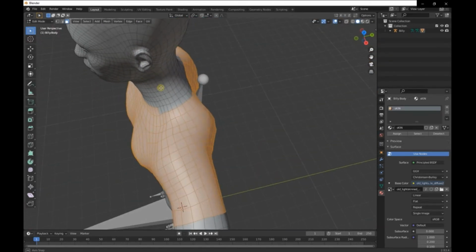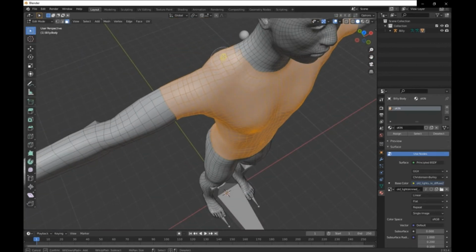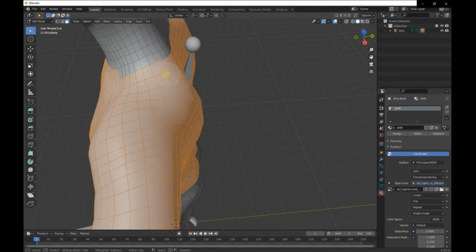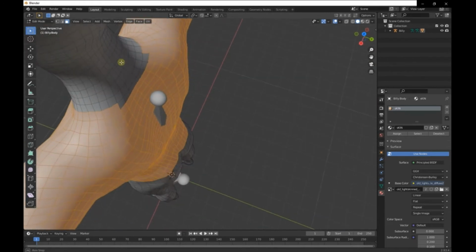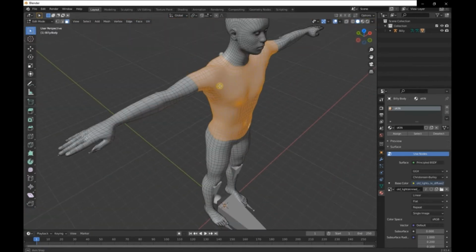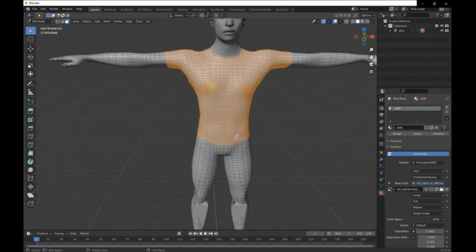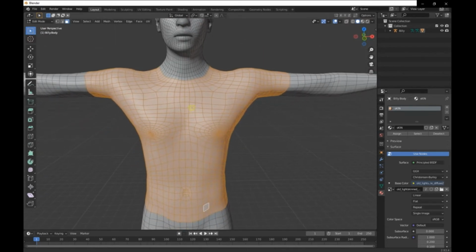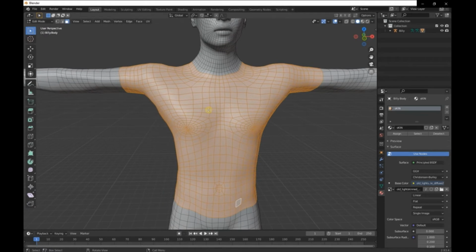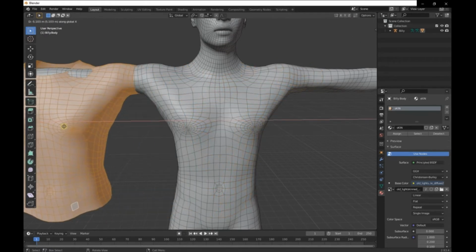I think. It's not quite looping around the neck properly. Just select that a little bit. Yeah. Okay. I think that I've got the t-shirt area selected. So I'm going to separate it. We're in edit mode. There you go.